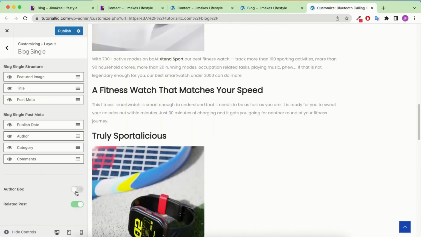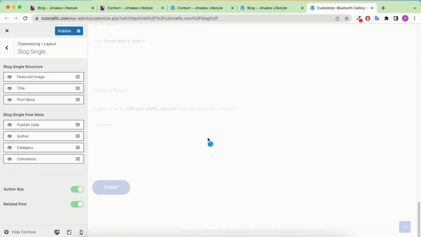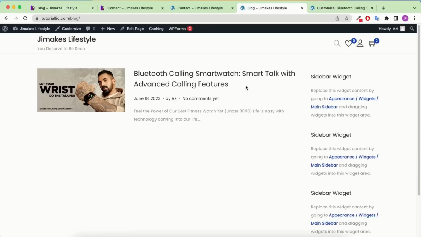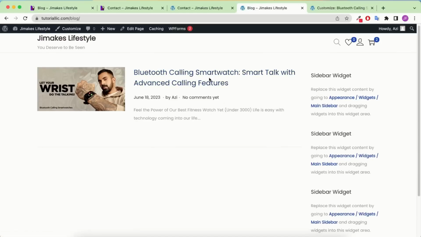And also, you can see that our author box is not enabled. If you enable it, then people can also see the author here. So let's enable it, and click on this Publish button to save the changes. And now let me add the rest of this blog, then I'll continue this video again.